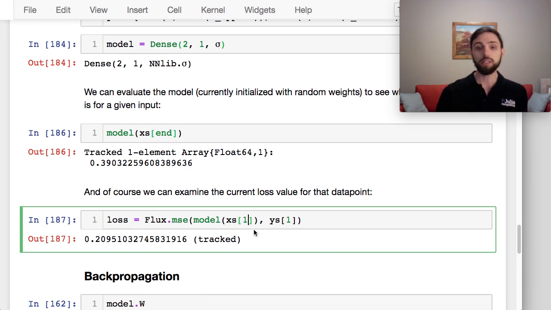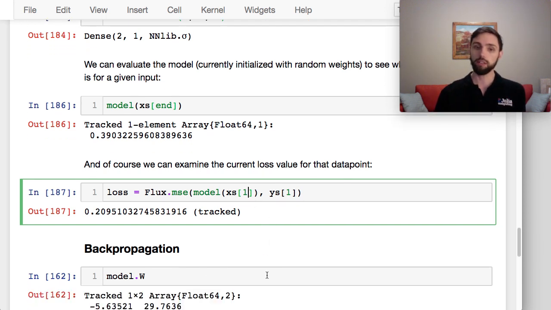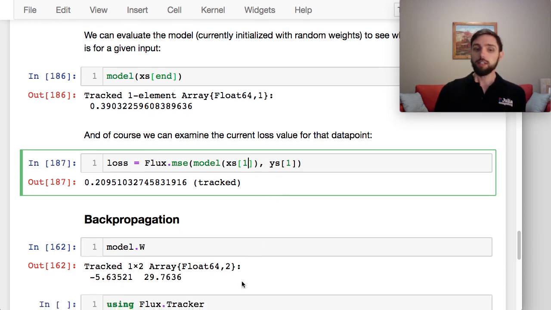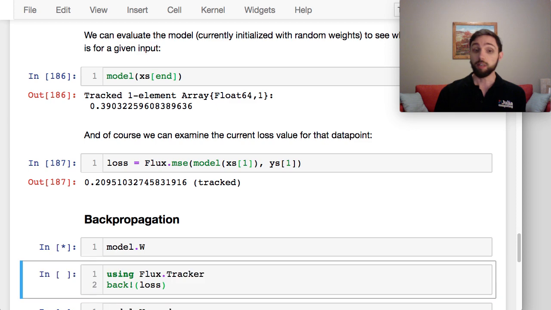But let's just keep looking at this one data point and remember that the other thing that we need to do in order to train our model is to figure out what the gradient at this data point is, so that we can walk down the gradient, do gradient descent, in order to improve our predictions. So let's look again at what model.w was.